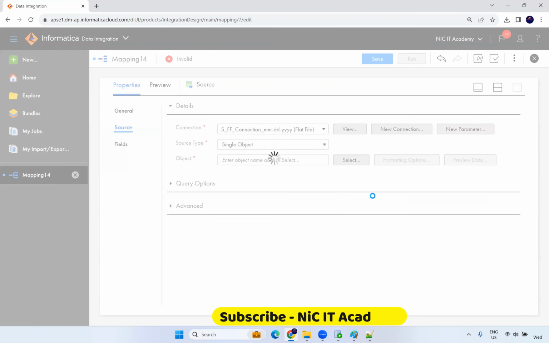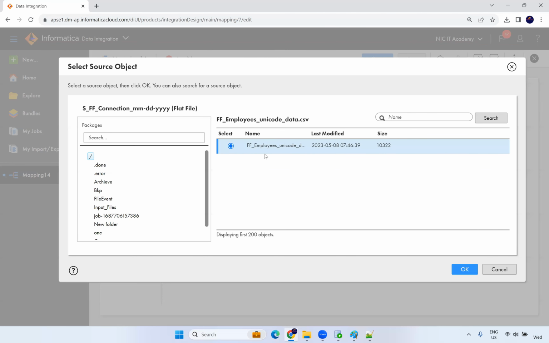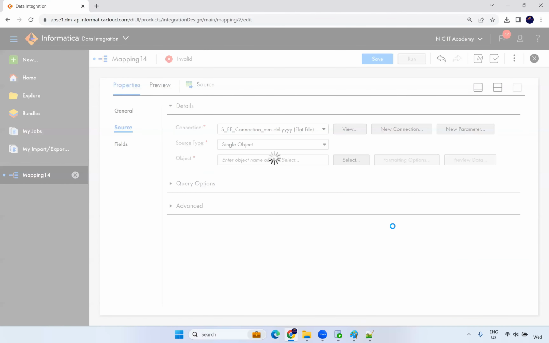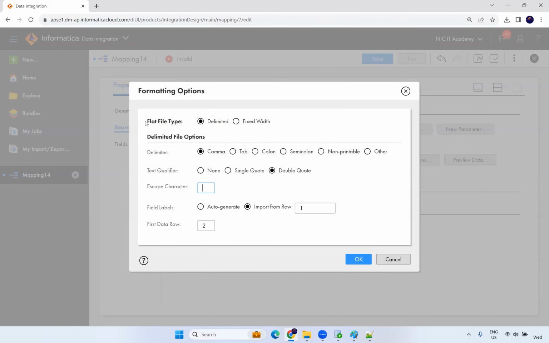And we'll select the object here. The object is nothing but the file, right? So we'll take the file. In the file, this is the delimiter, Control C. And I will select this particular file. Click OK. Go to formatting options.